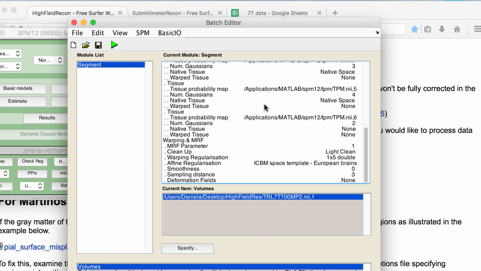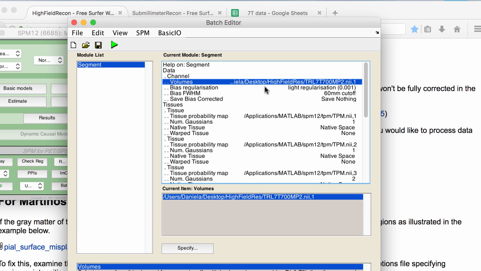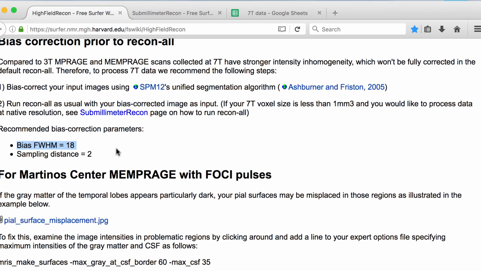I don't change any of the defaults that SPM uses, so if you're wondering what all these things are, I wouldn't worry about it. I just leave them as the defaults. And it does say here that it has some recommendations for how you want to bias correct your images. This part was actually a little bit confusing to me. If anyone knows what this is talking about, please leave a comment down below, because it says that you should do the full width half max at 18.